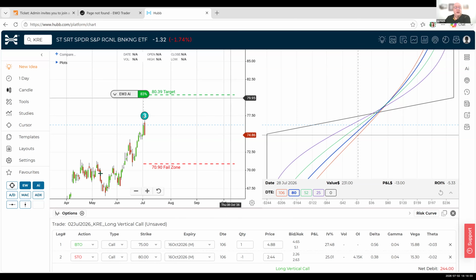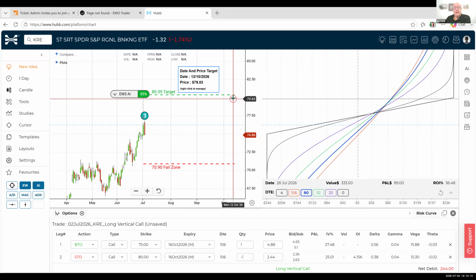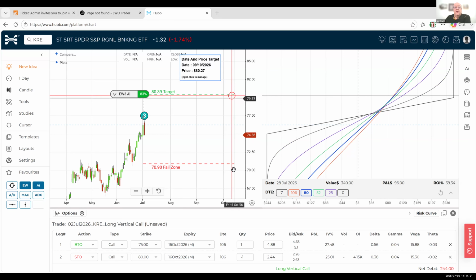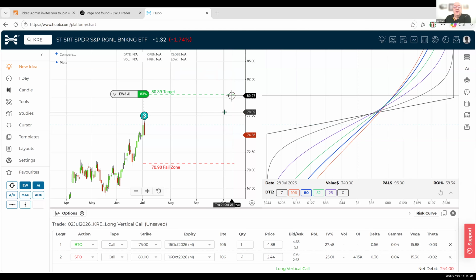So let's put, I clicked on the date and price target. I'm going to click on 80, or as close to it as possible. Let me go up a little bit higher. Okay, so now you see that horizontal line I had syncs up with the date and price target line that I have here on the chart. And it's now taking me to where I can look at the value of this spread at these different time intervals between now and expiration.